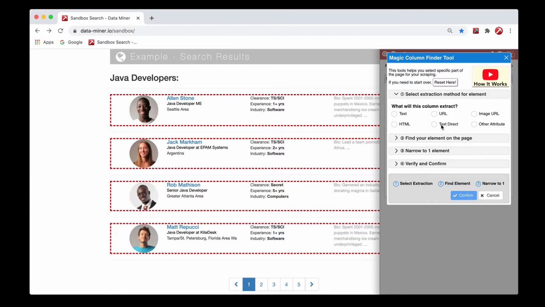This is a little bit more advanced. This would be as if you wanted to capture the word clearance, but leave out the bolded information. And then other attribute is, again, a little bit more advanced. That's as if you wanted to capture data that is inside the HTML, so it's code rather than text. We'll have videos for that down the road, but for this video, we're going to just cover the basic process of using the Easy Column Finder.